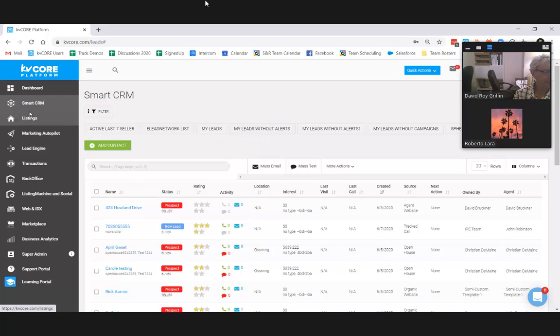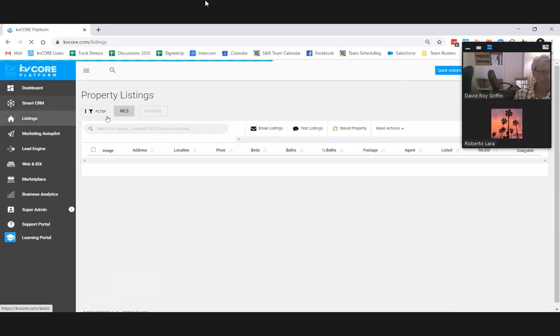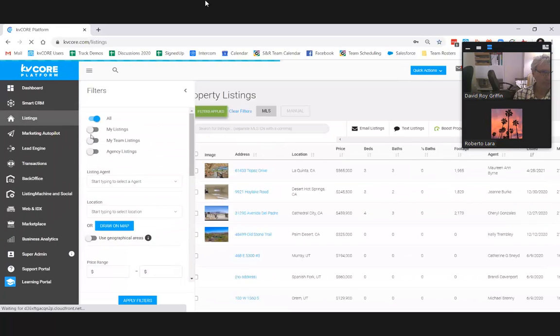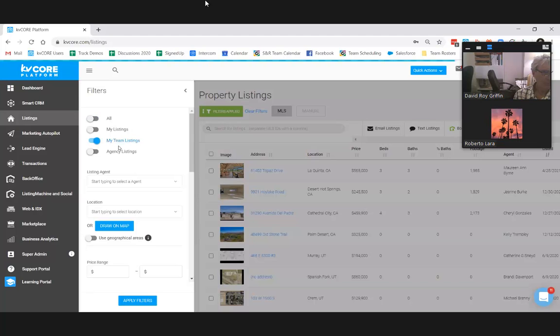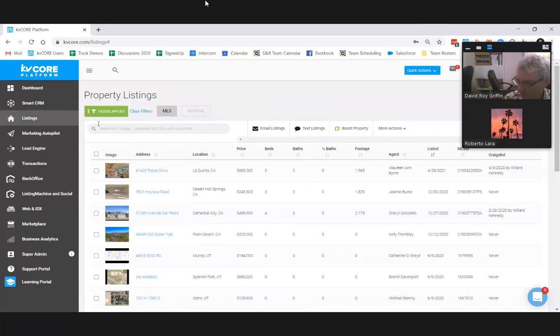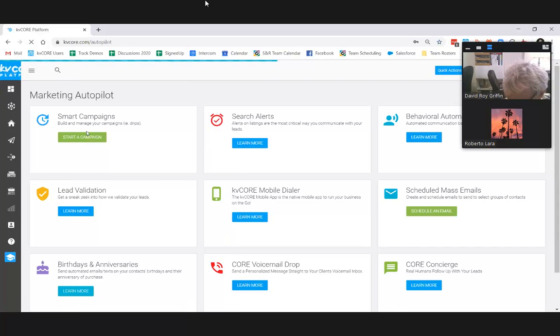All right. Listing section, not a whole lot to say on the listing section other than one extra filter that is my team listings. So a filter where the team can each pull up the team's current listings. And then marketing autopilot. Now, have you dabbled in the smart campaigns at all?